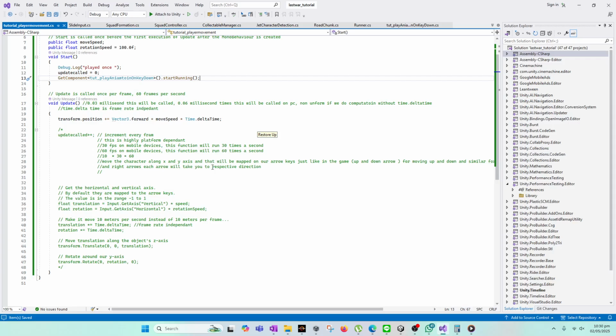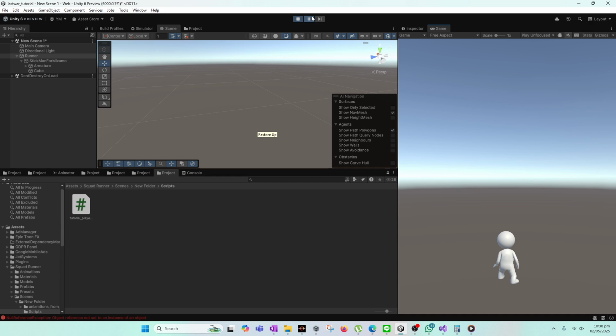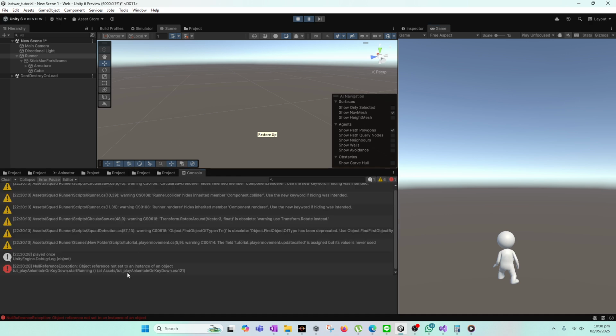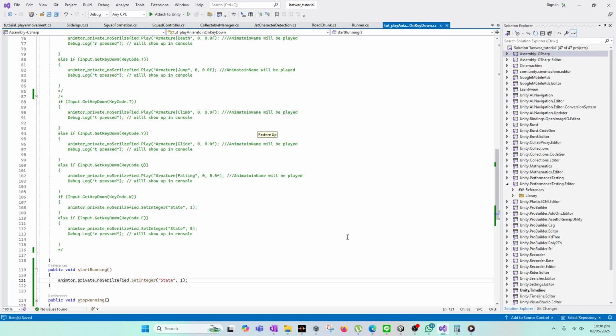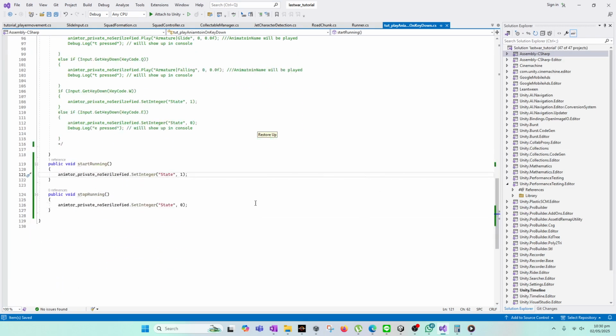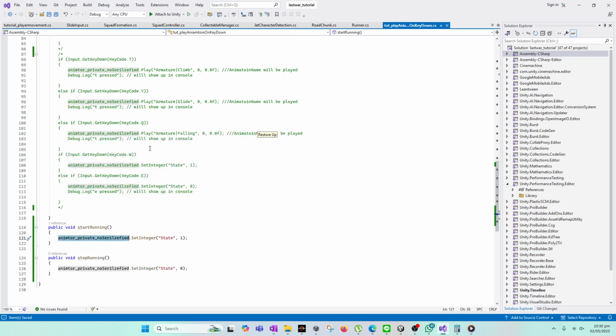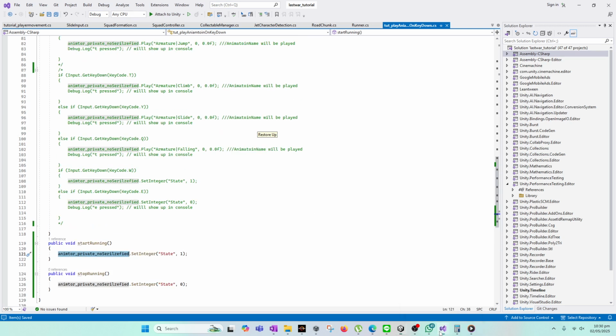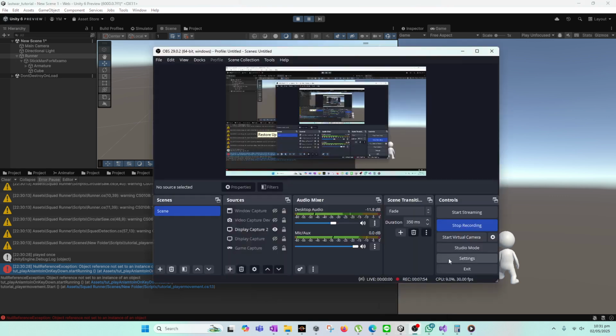So if you see, it doesn't start running yet, because there is an error being thrown, and it says object reference not set. So it means that this isn't being used right now. We will take a look at what was missing, and we will try again.